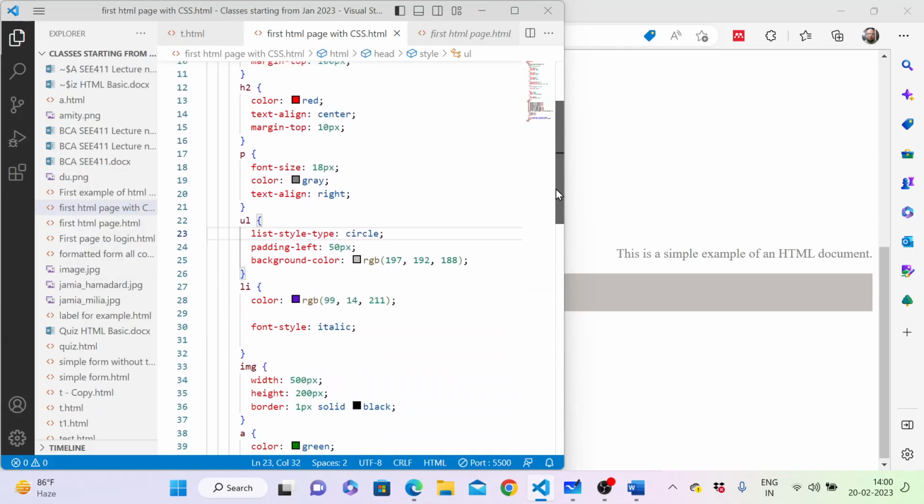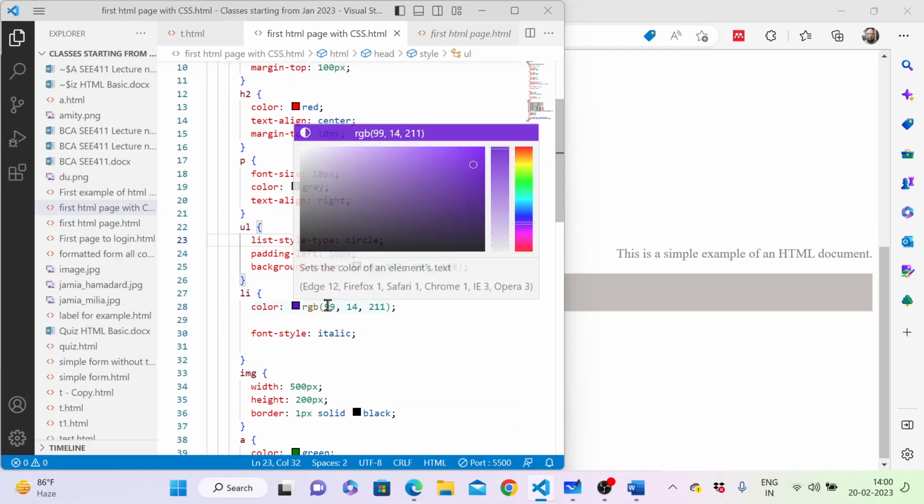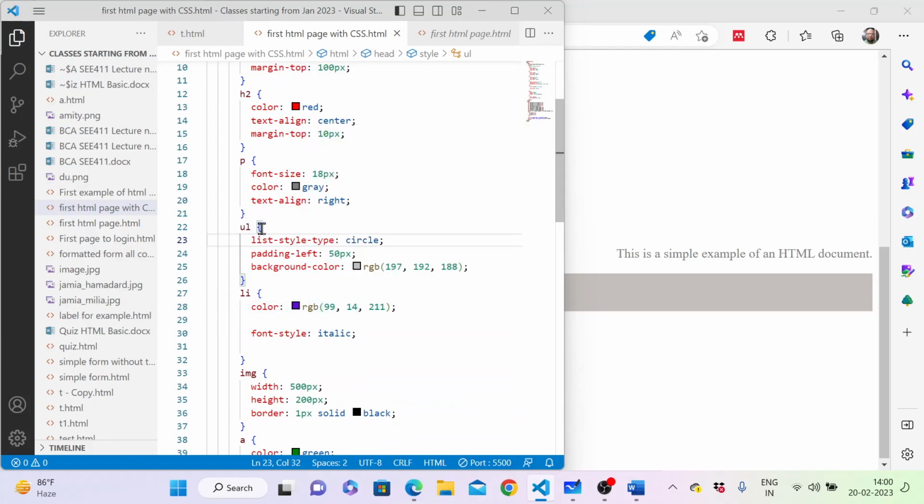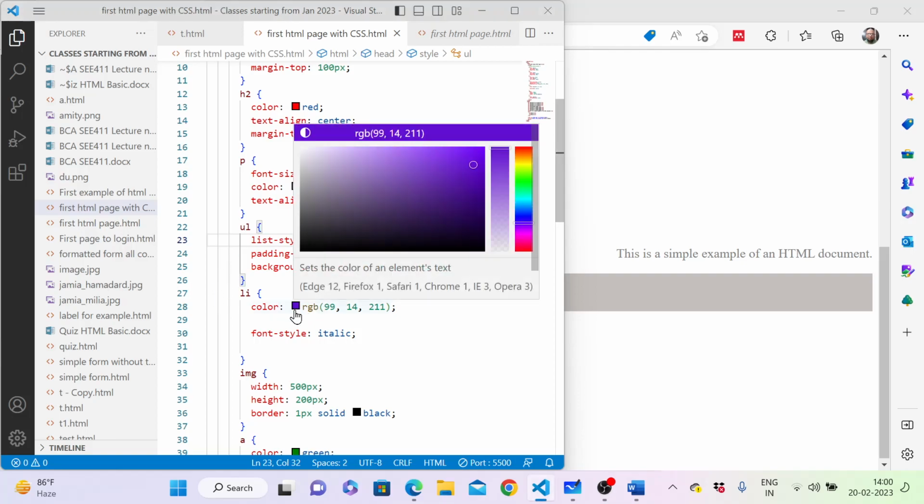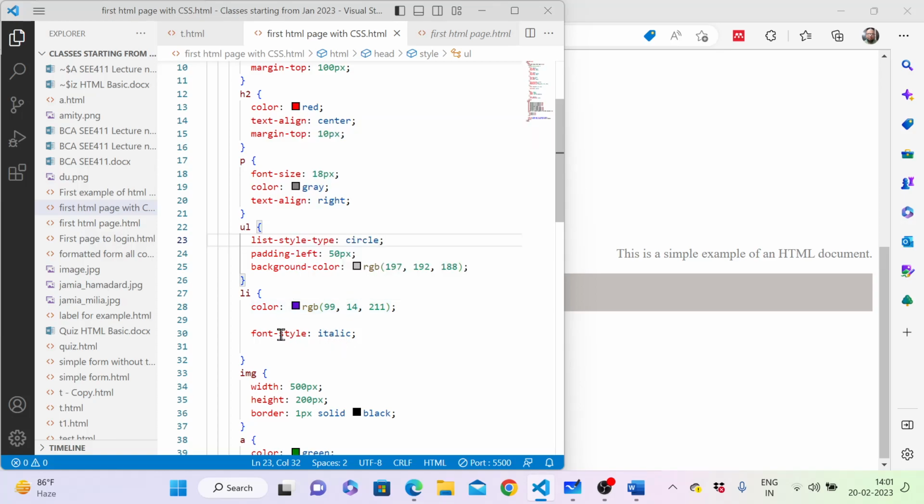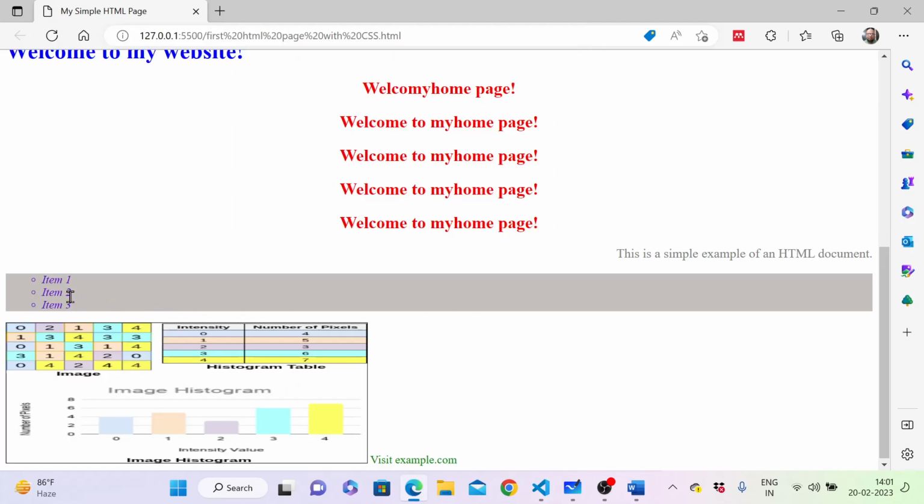Then we have got list item for each and every list item. See, unordered list is a tag. List item is another tag within the unordered list, which is meant for either an unordered list or for an ordered list, right? So we can choose both of them as separate selectors, right? So list item says the color is this RGB, something bluish violet color, right? And then the font style is italic, right? So as you can see, the item is written like that.